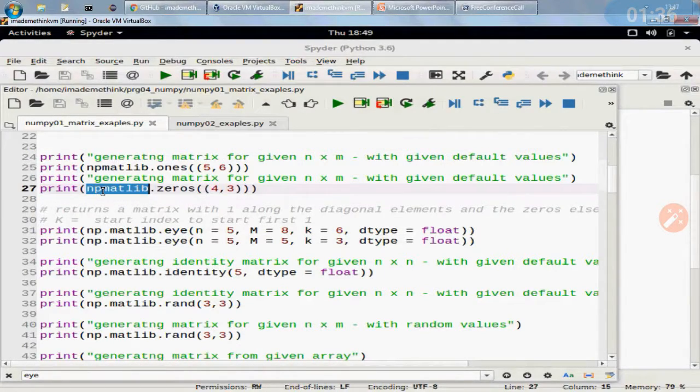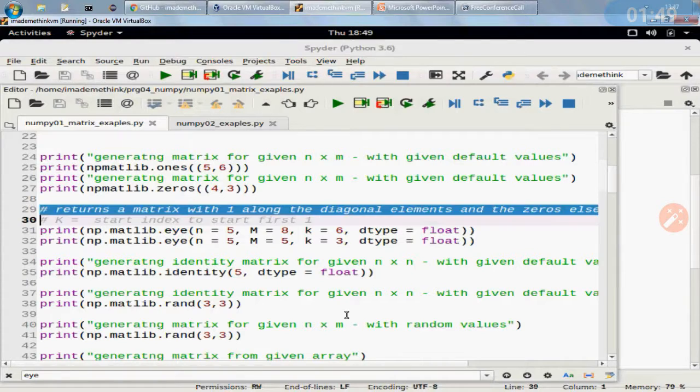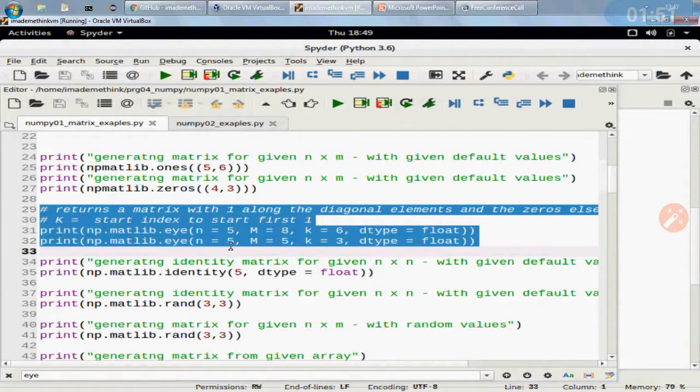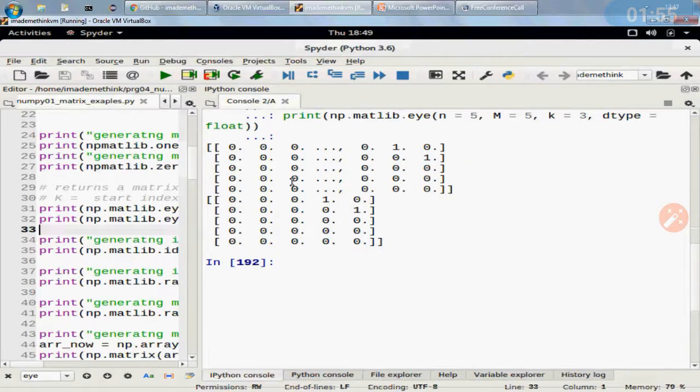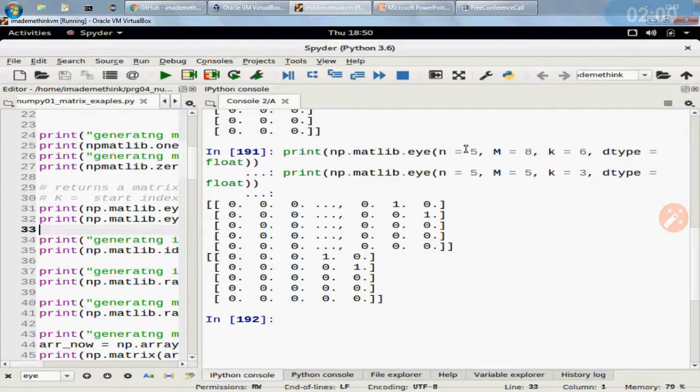np.matlib.eye again returns a matrix with ones along the diagonal elements and zeros elsewhere. k is the start index to start the first one. Let's run this code once and see what the output is. Now if you see the new code here, I want to have a diagonal matrix. In this example I want a diagonal matrix. First of all, this is 5, the number of rows into columns.